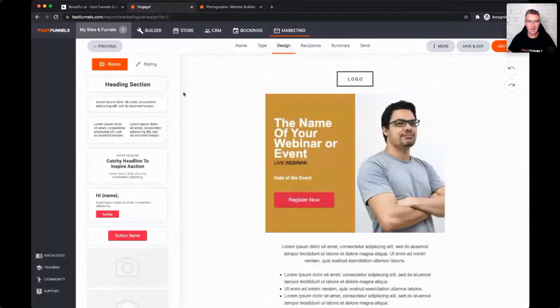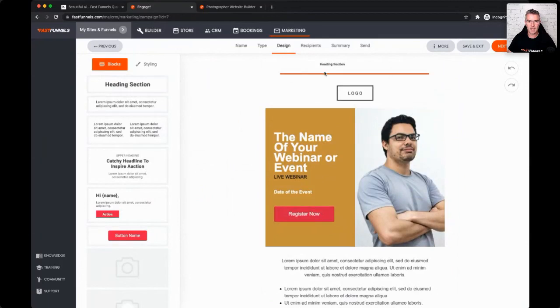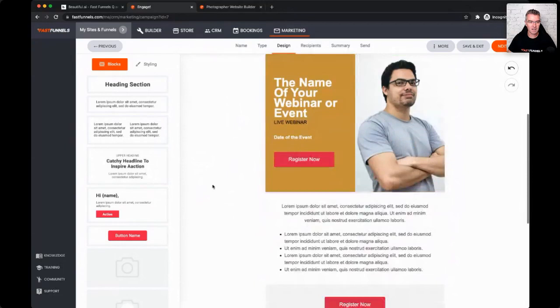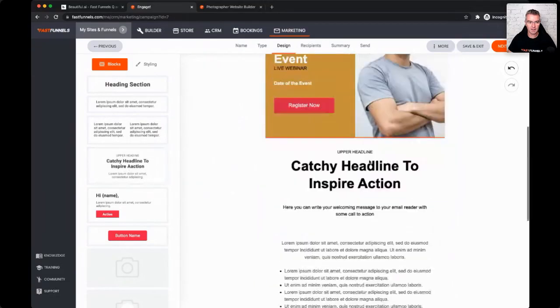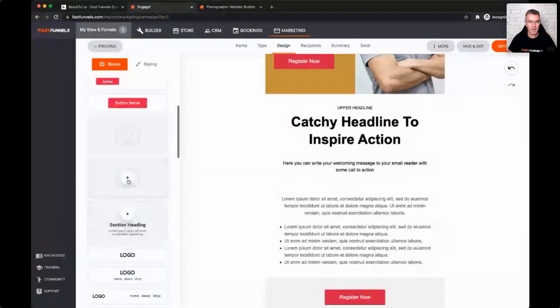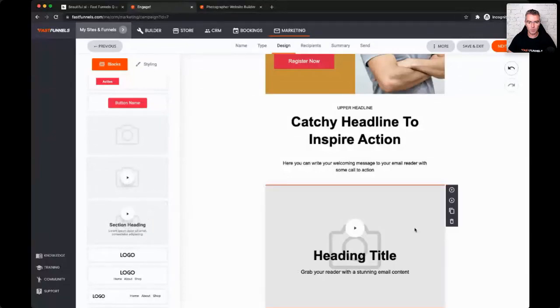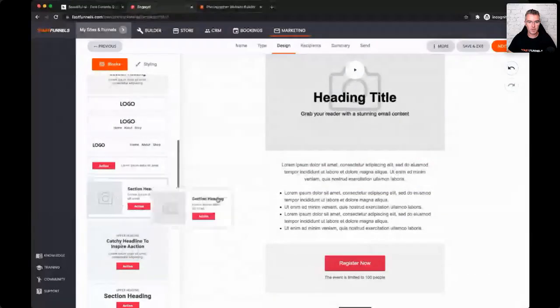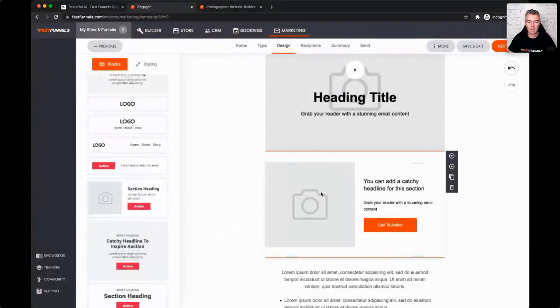Done. And then you've got your blocks here, so you can add other things. We can just add a heading over there. Let's just add in some double line of text. And why don't we just add in a headline just down the bottom here? And then, you know, we'll drop an image in there. We've got all these different options here to build the email really rapidly and quickly.